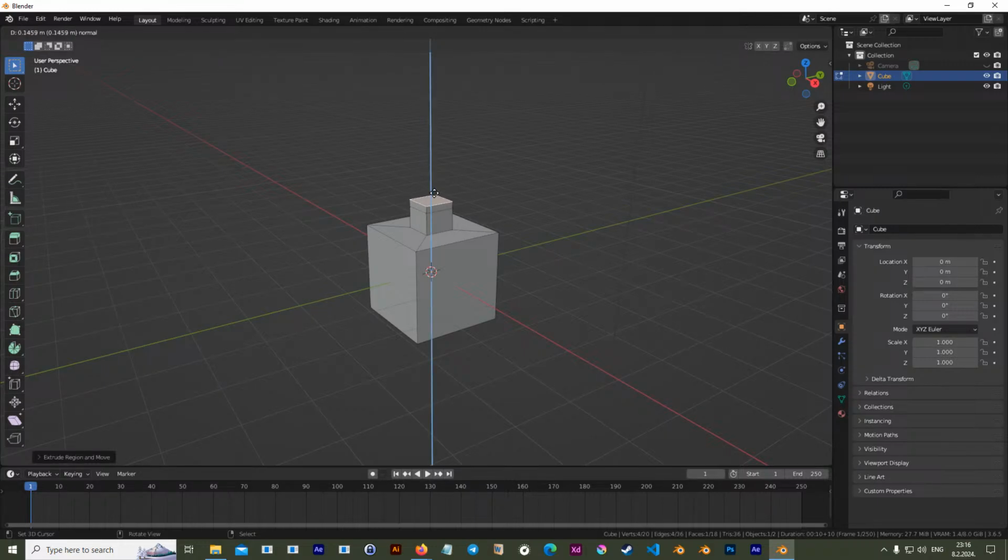Press E again and extrude it just a little bit. It will be the base of our head. Now press S on keyboard and scale it, not too much. Press E again and extrude it. Make a head. Press E again, don't extrude it too much. Press S and scale it inward to create a head.